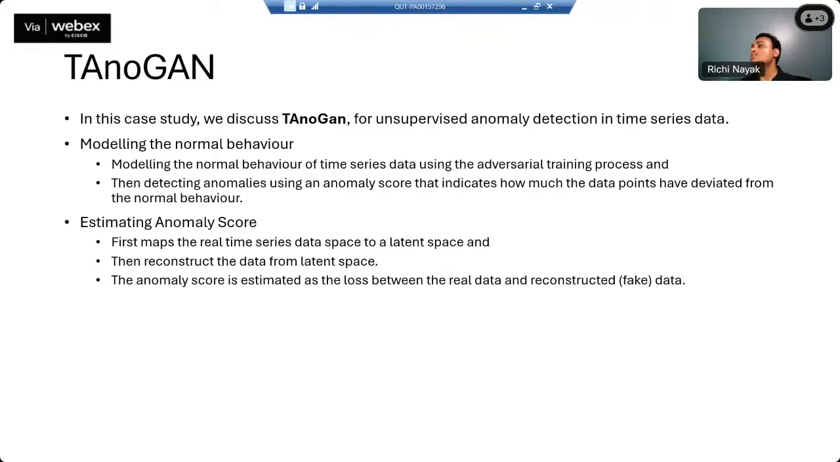Okay, so as we saw, to use a GAN model to detect anomalies, we need to first model the general behavior of a data set. Then if you know the general behavior, when a new point comes in, we can check that new point against it. If the new point is significantly different or deviates from the general behavior, then we can flag it as an anomaly point.